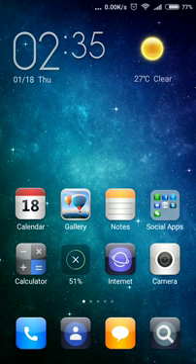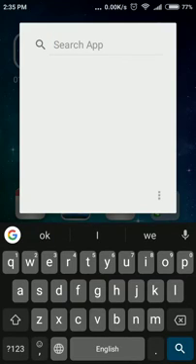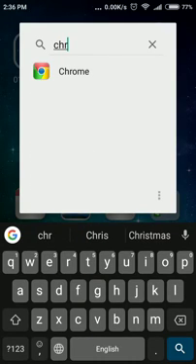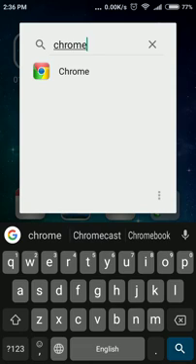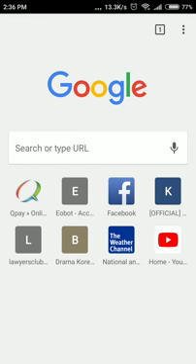So let's open the Chrome browser. Here is the Chrome browser. I'm tapping on it and the browser is opened.